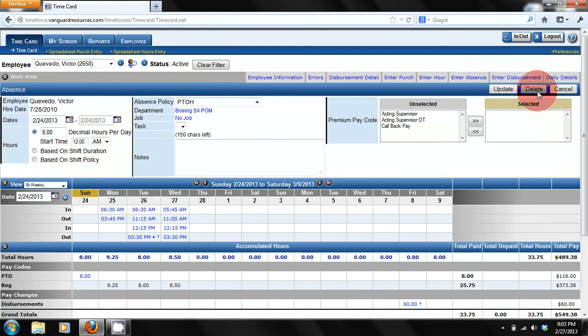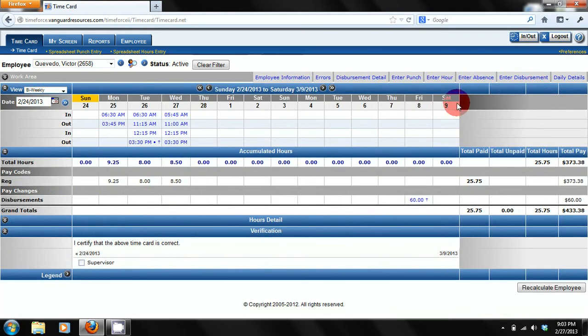And now I will come up here and delete the PTO. Because this employee didn't take it, I really don't want him to be charged for it. So I've done that, and Timeforce is thinking, and now it's gone. So you see there's 0 hours on Sunday.